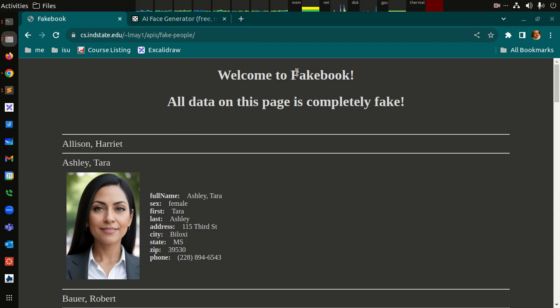So what we've done here is we've made a simple API. This one's read only. You cannot interact with it in a writing way, but the idea here is just as simple as possible to showcase how a single page web application might request information as it needs it. We kind of call this lazy loading. All right, so this is Fakebook. All of the data on this page is completely fake. All right, so I created a whole bunch of these users.